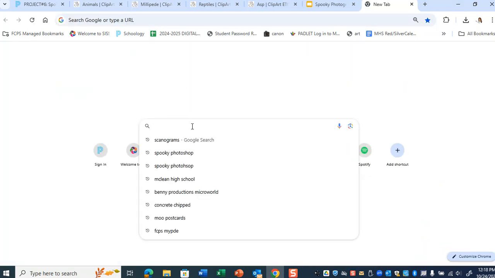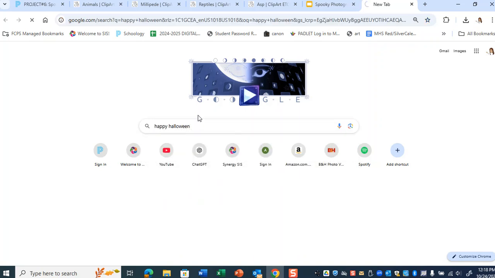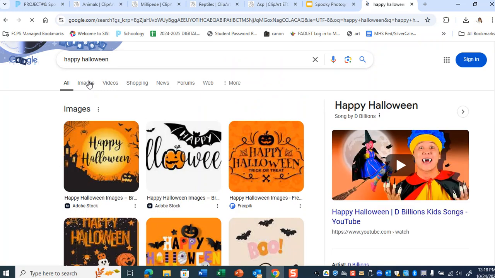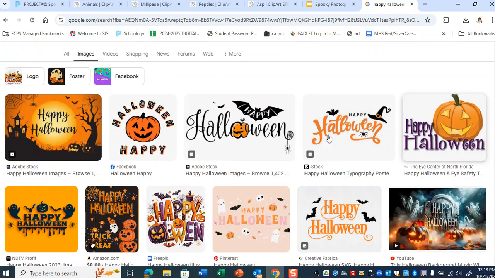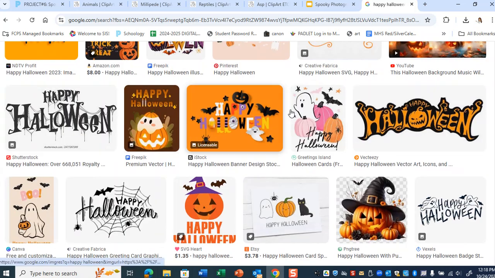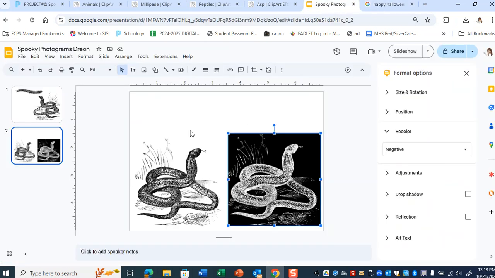Let me get another image. I'm also just going to find, maybe I want the phrase like Happy Halloween. Okay, maybe I want to have a cutout like this. Maybe I want to put this on my spooky photogram. So I'm going to right click, copy, go on here.